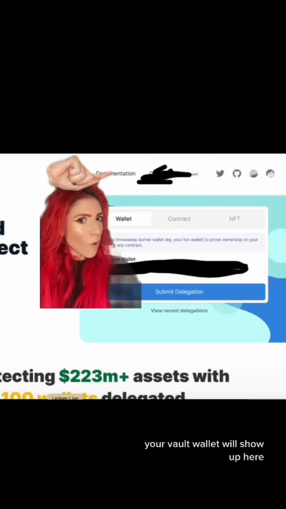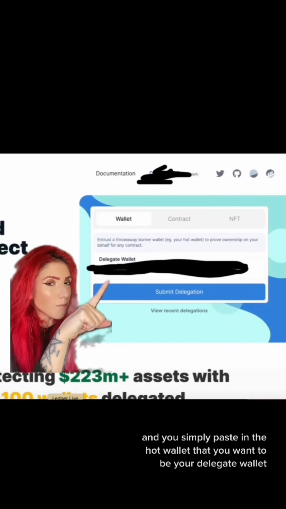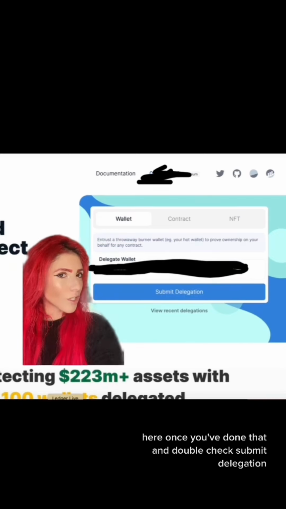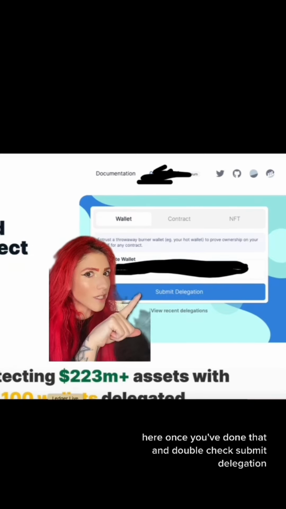Connect. Your vault wallet will show up here, and you simply paste in the hot wallet that you want to be your delegate wallet here. Once you've done that and double checked, submit delegation.